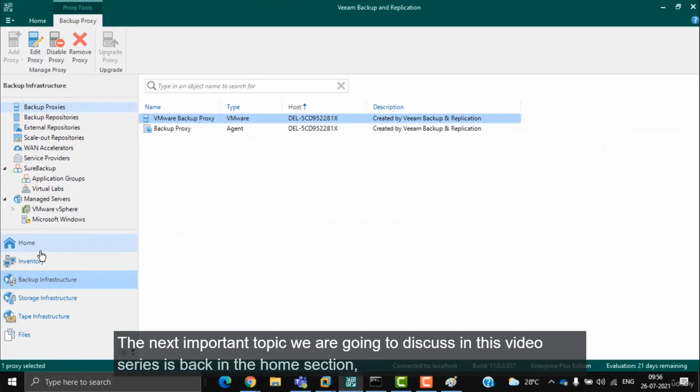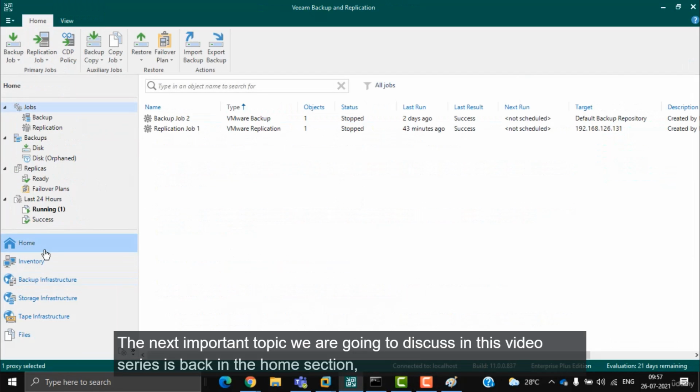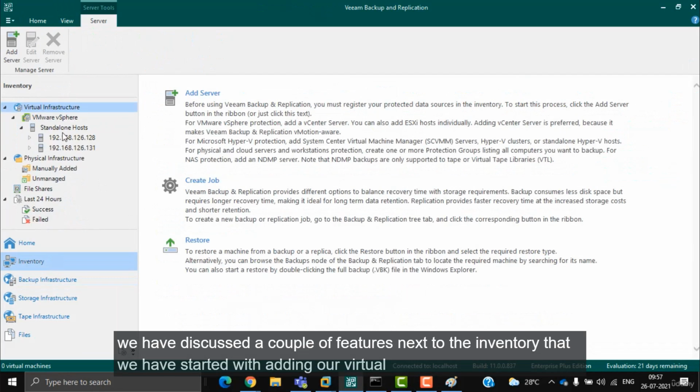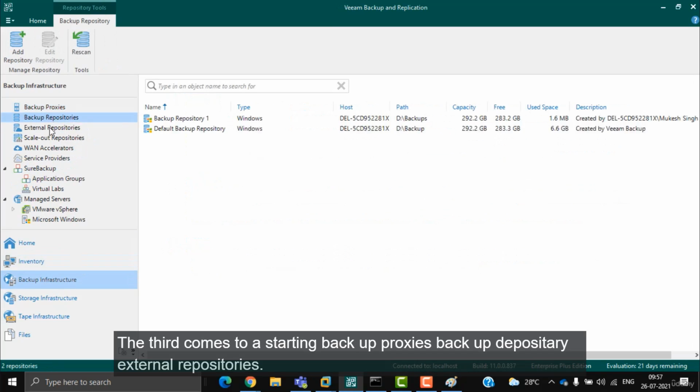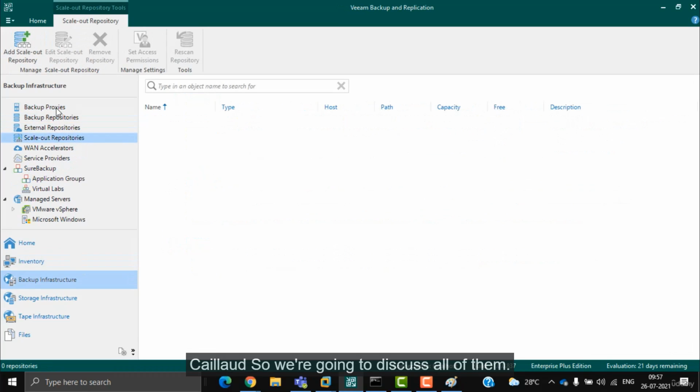The next important topic we are going to discuss in this video series is backup proxies. In the home section, we have discussed a couple of features. Next is the inventory, where we started with adding our virtual infrastructures. The third comes to backup proxies, backup repository, external repository, scale out. So we're going to discuss all of them. We are starting with backup proxy.